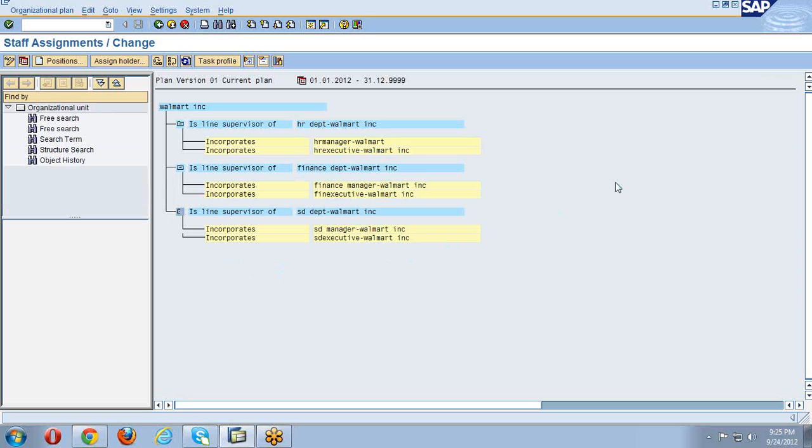See, this is what we have done till now, Firoz. So that's the root org unit, Walmart Incorporation. Under that you have three departments: Human Resource Department, Finance Department, Sales Department. Under each department you have again two positions: Human Resource Manager, HR Executive; Finance Manager, Finance Executive; Sales Manager and Sales Executive.